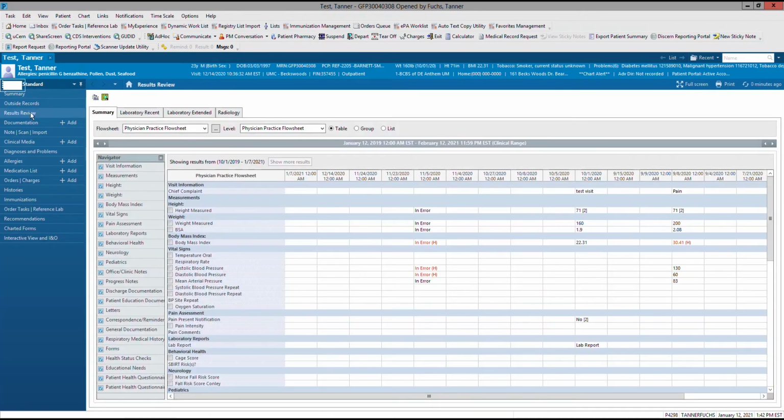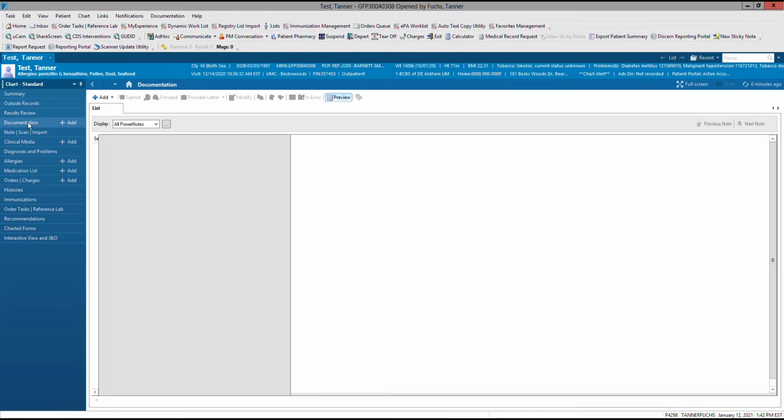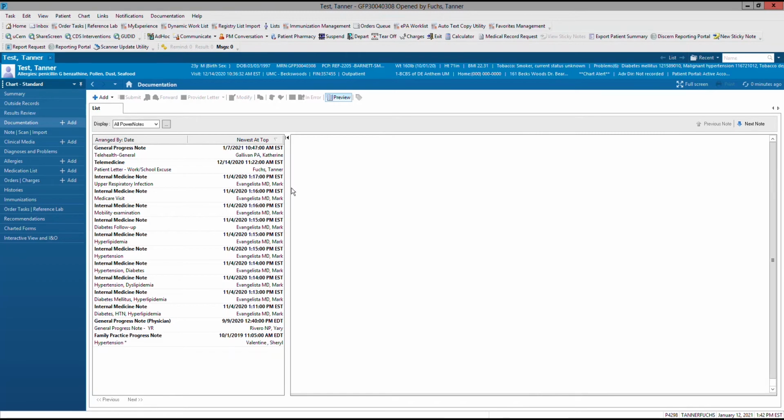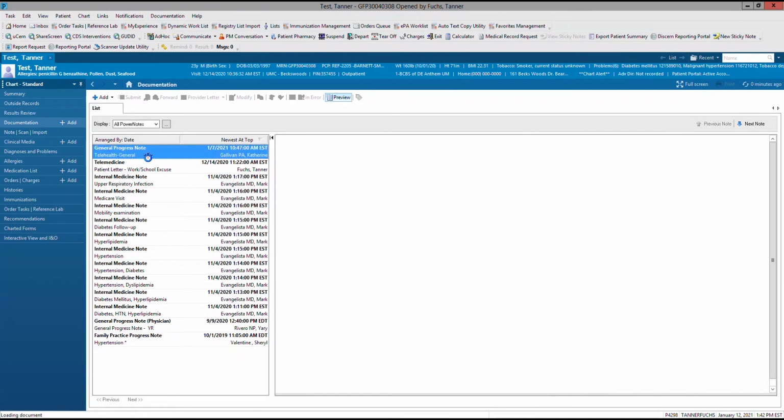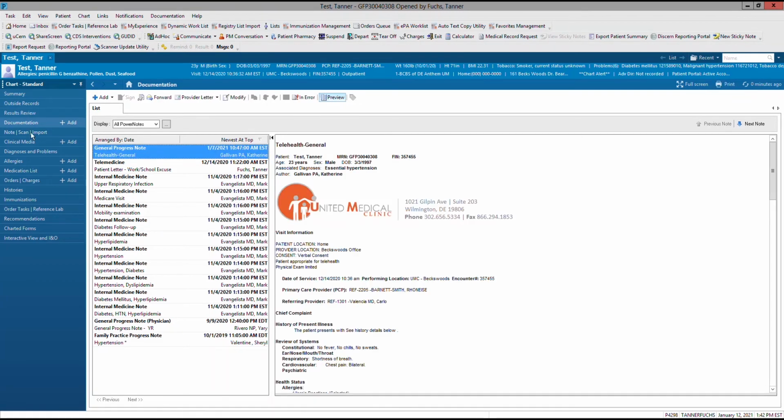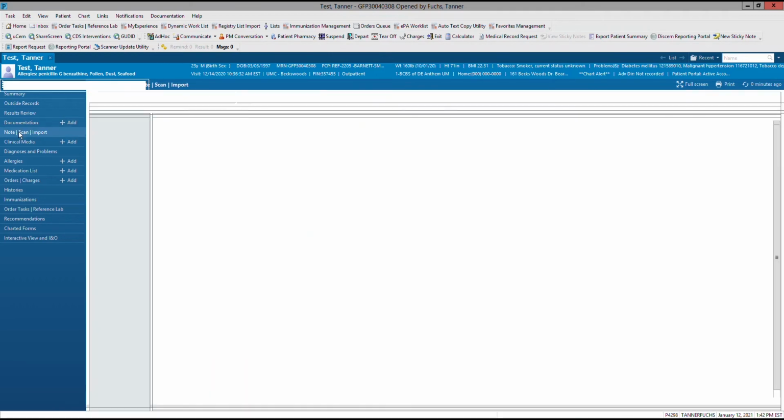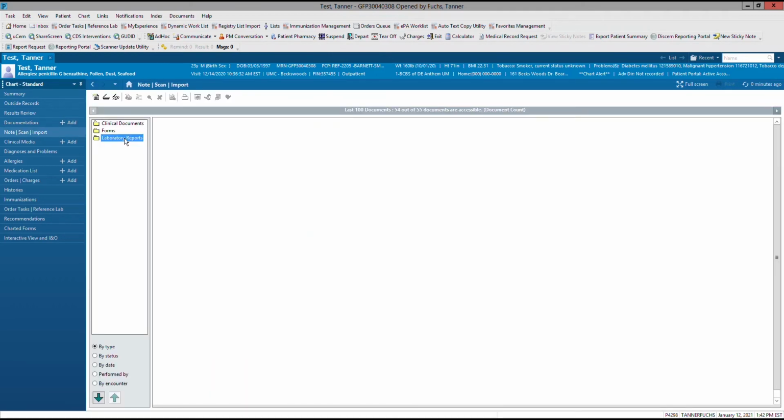Moving to the results reviewed section, you can find vitals, measurements, and other labs interfaced results. In the documentation section, you can find provider notes, general notes, and any other forms documented on the patient's chart. In Note Scan Import, you can view any documents that may have been scanned or imported into the patient's record, all organized in separate folders.